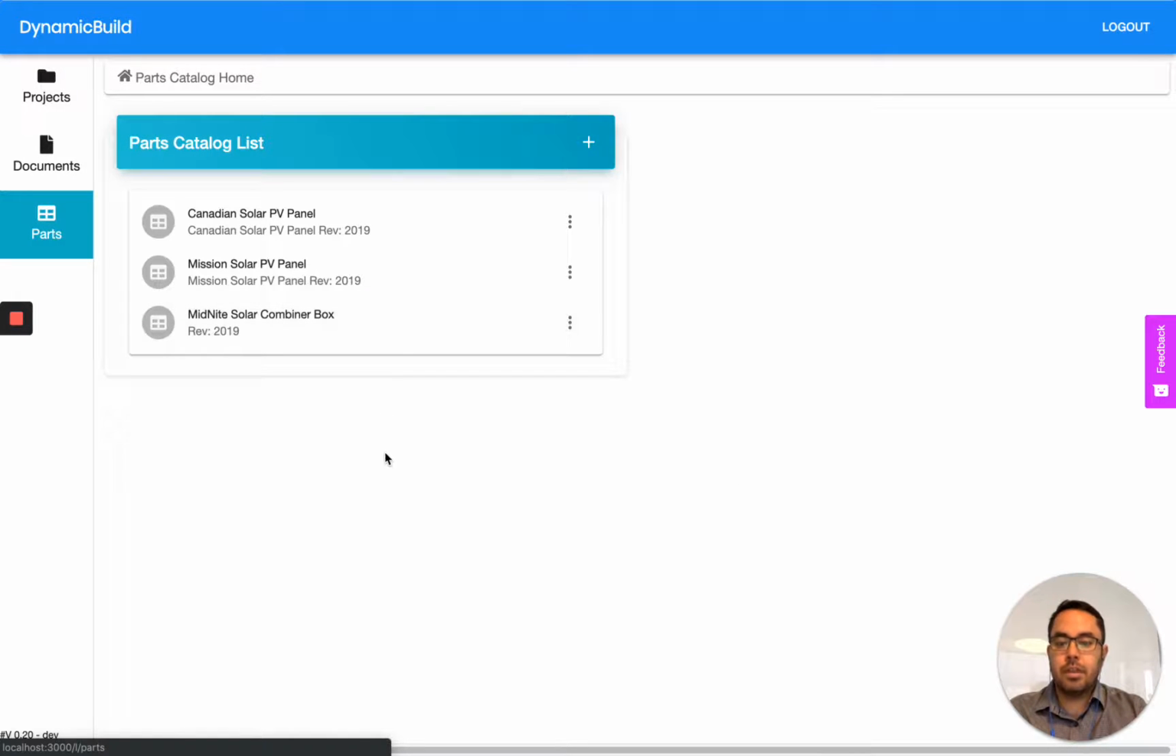So you guys saw easily how you can just take the information you may have in different Excel files or ERP and upload them to the DynamicBuild platform. So now that I have these 3 different catalogs, I can start referencing them within my own projects.